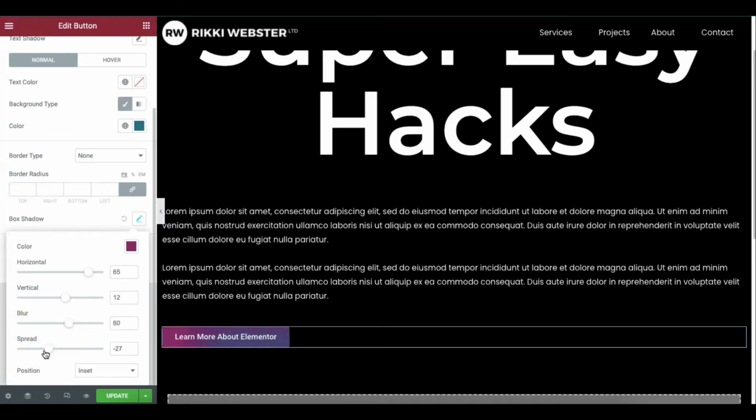You can move this from left to right to be more green or that pinky purple color. Let's put it around, kind of sort of bang in the middle there. Let's do a little bit of blur. Let's do the vertical line so we get a little bit more. There we go. And I would say that that's looking pretty good.